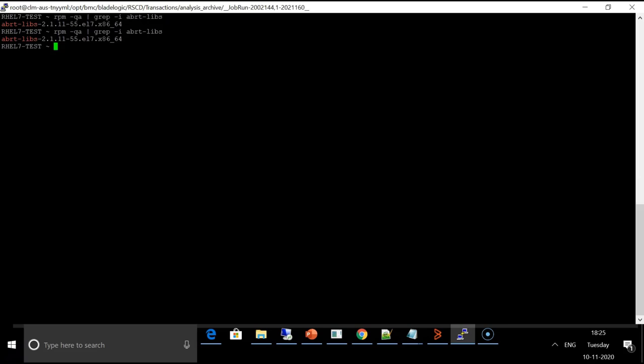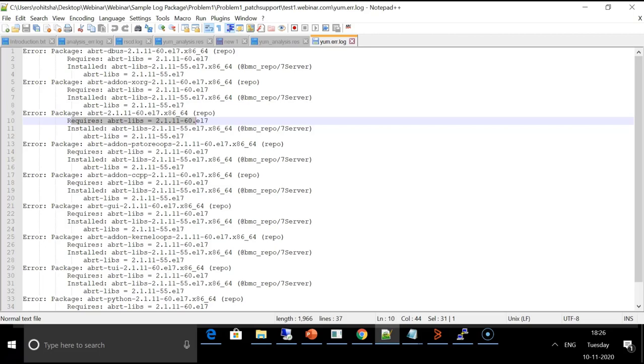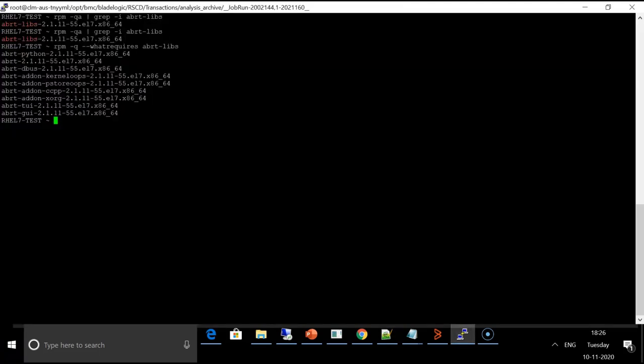In order to identify the dependencies, I'll run this command: rpm -q --whatrequires abrt-libs. When I run this command, I see that there are these patches: abrt-python, abrt-dbus, abrt-addon, kernel oops, and these are all the patches which require abrt-libs as a dependency. Now, if you notice, all of these patches are listed in the error here. So one possible scenario of the error here could be that when we are doing a yum analysis in an update mode, it is trying to update the abrt-python from 55 to a later version, and all of these patches from 55 to later versions.